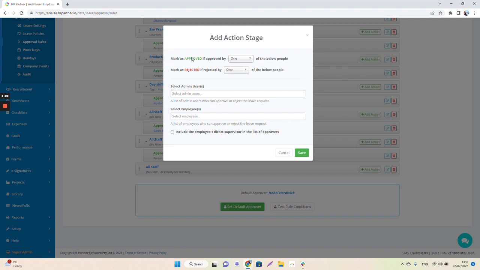Now, here at the top it says mark as approved if approved by one of the below people. I can change that to the majority or all if I'm going to be adding multiple approvers. Okay, and I have the same options underneath mark rejected if rejected by one, majority or all of the below people. To make sure leave requests go to somebody's manager, the manager who is noted in the system, so that means the person above them in the org chart with an HR partner, all I need to do is tick this box at the bottom, okay? And that means for every person within your system, their leave request is going to go to the person they report to within the system, okay?